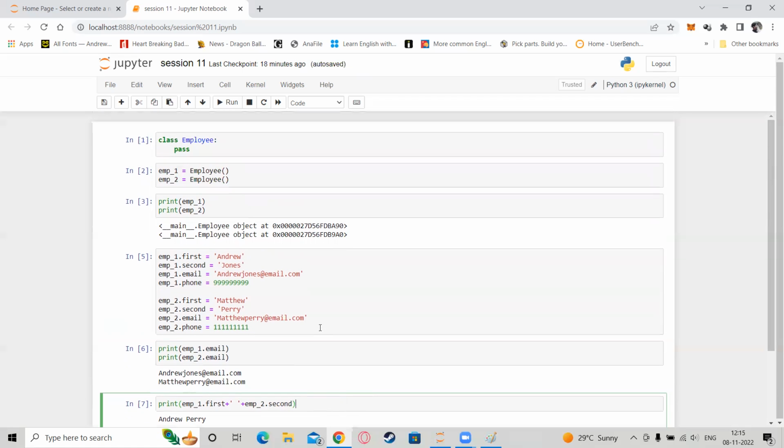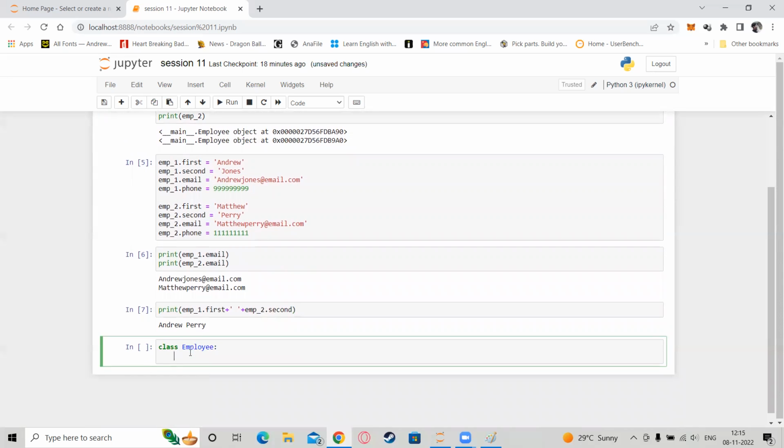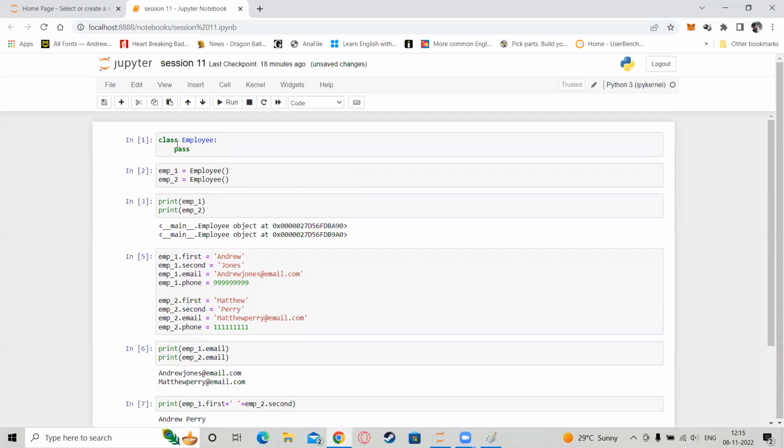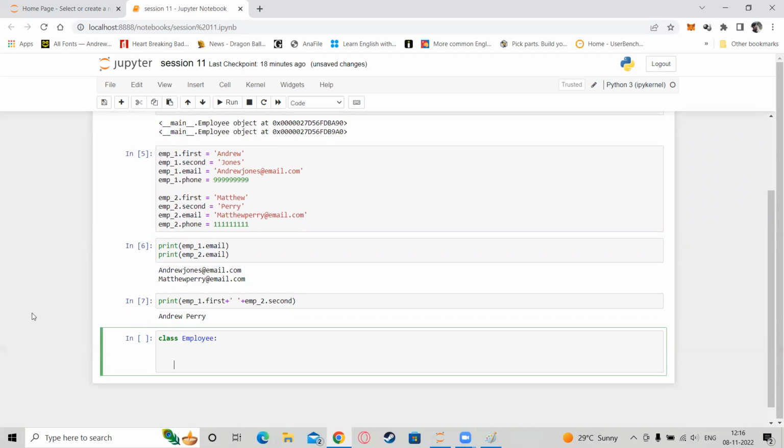So now let's build our class once again. Say class. Right. Now here, as we did not write anything the first time, we simply passed there. We can write, say, give some space.